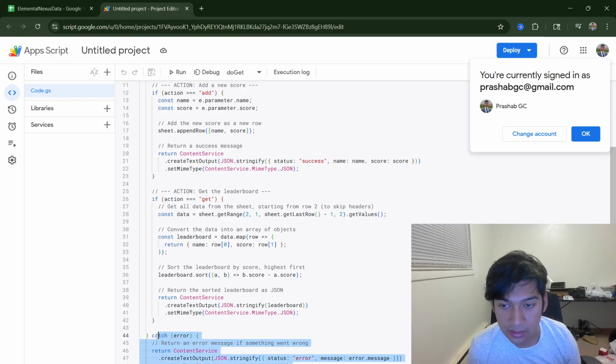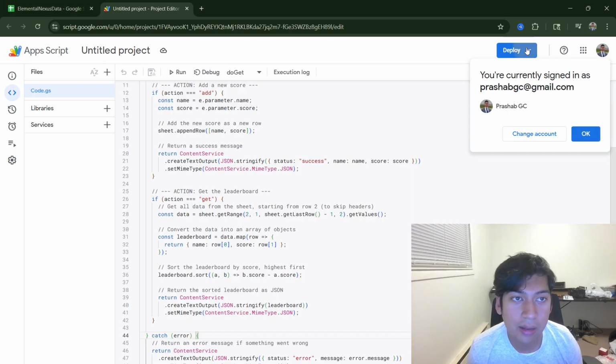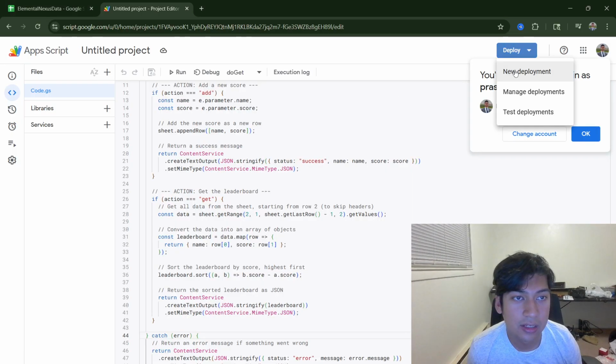And there is a status error for if something does go wrong, just saying that something went wrong. All right. And yeah, to get that inside, you just do deploy and new deployment.